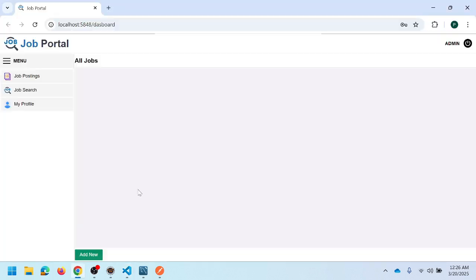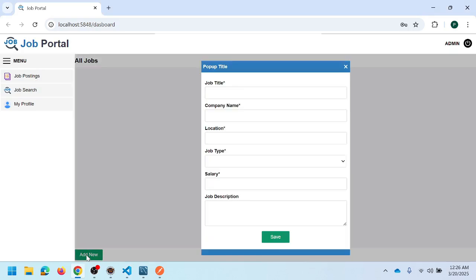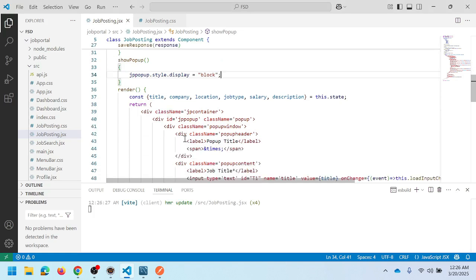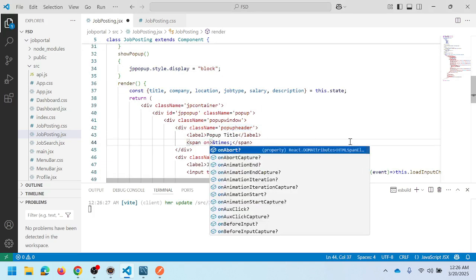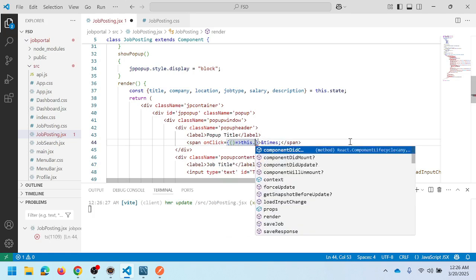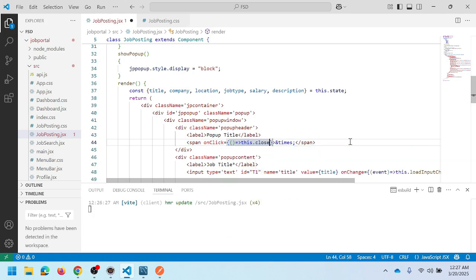Then save changes, go to the front end, click on job posting, then click on add new. It will bring the pop-up on the browser. If the user clicks on the close button to close the pop-up, it should be handled properly. Then find the span tag which is created inside the pop-up window. Add an onClick event with an arrow function, this.closePopup.